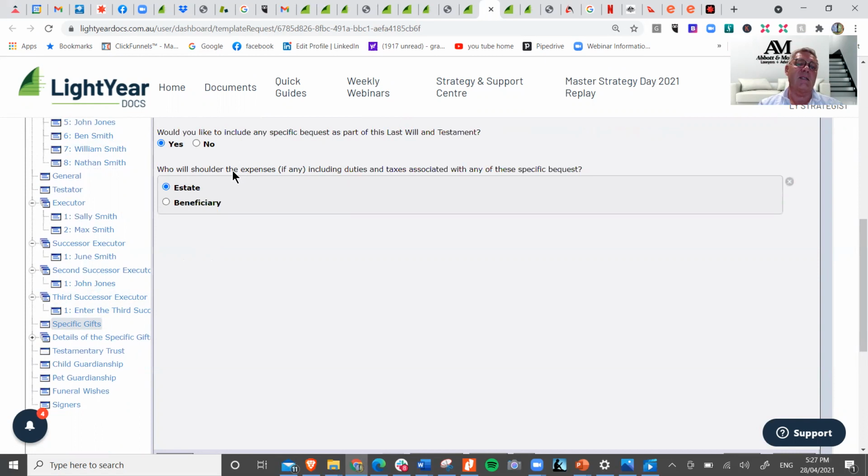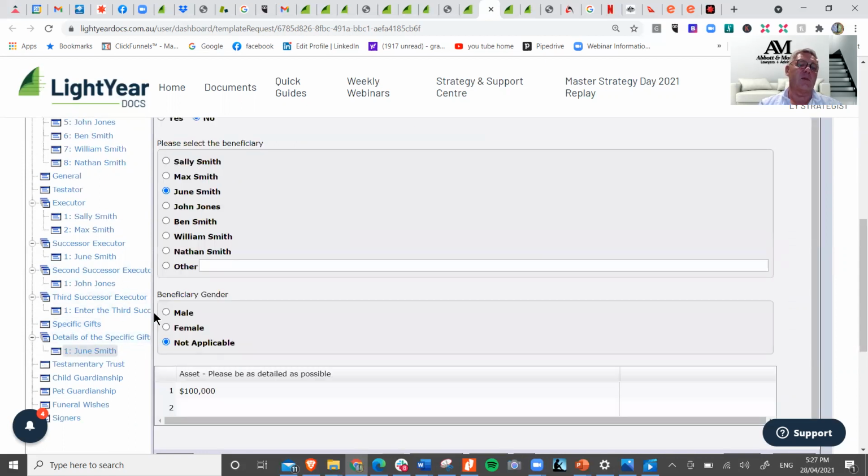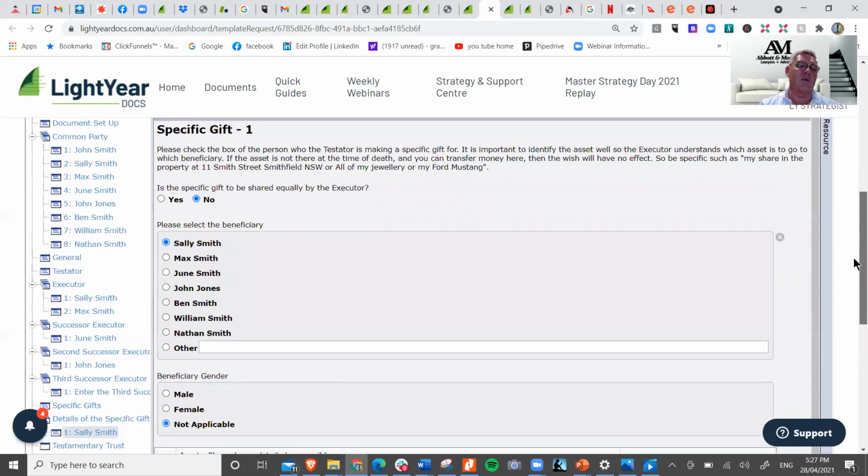So I'm going to say yes. Who's going to actually pay taxes and duties for it? You've got a choice, either the estate or the beneficiary, particularly if we're passing out a property, you might want to choose that. So the details of specific gift, I've got Sally Smith. So I choose Sally Smith. Remember, she's going to get $100,000.